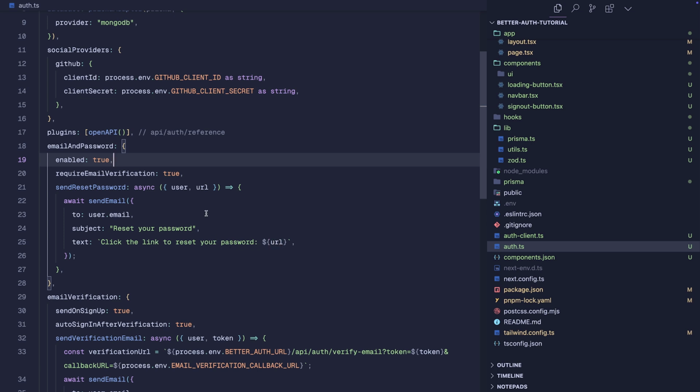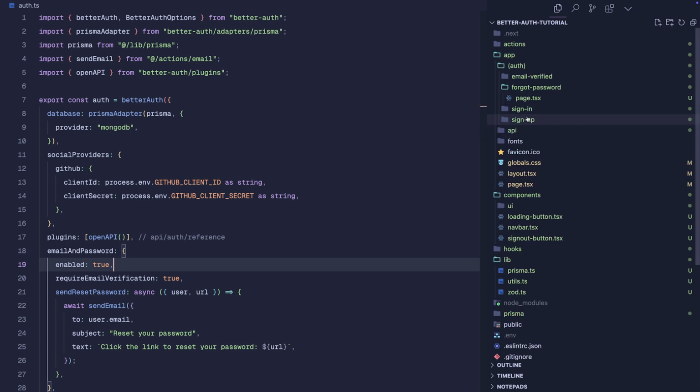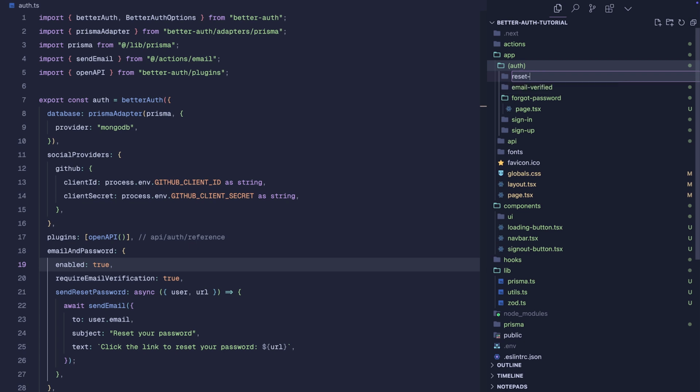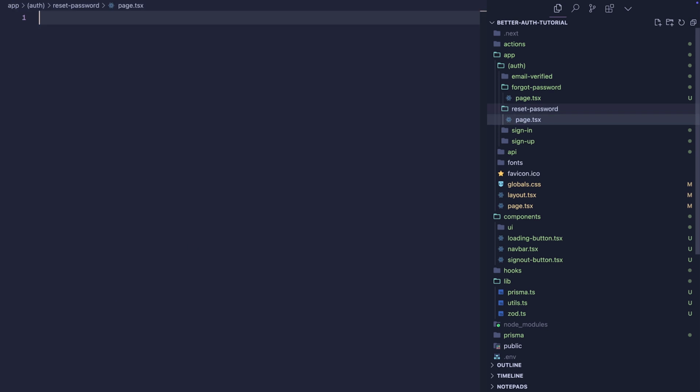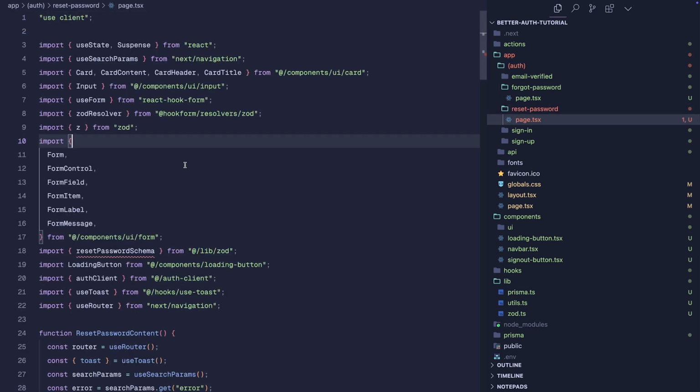Now this email is going to contain a link. The user is supposed to click on that link, and if that link is valid, the user is going to come to the reset password page. That means we need another page over here. Let's say reset-password. Create a file page.tsx inside of this. Now this reset password page is also going to be exactly like all of the other pages that we have created so far in terms of the form. This just contains a few extra things.